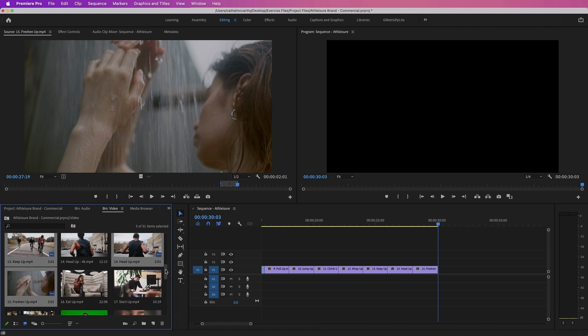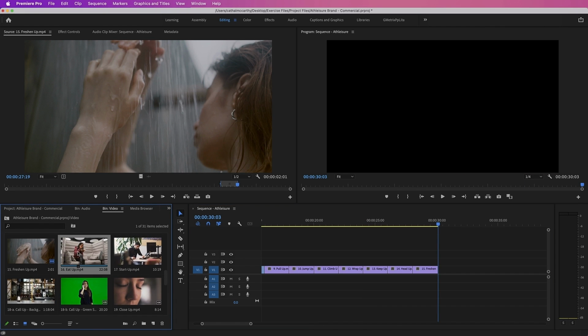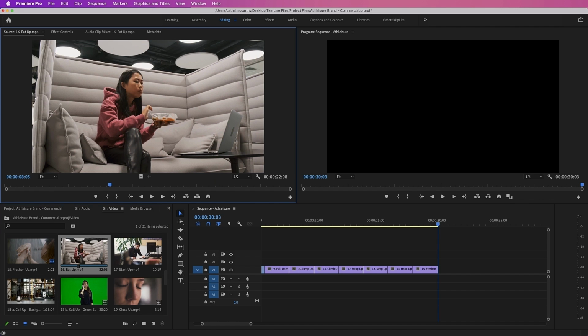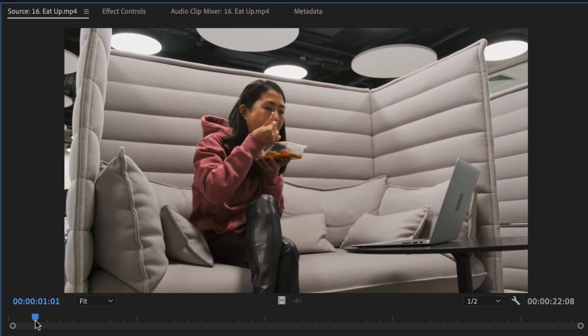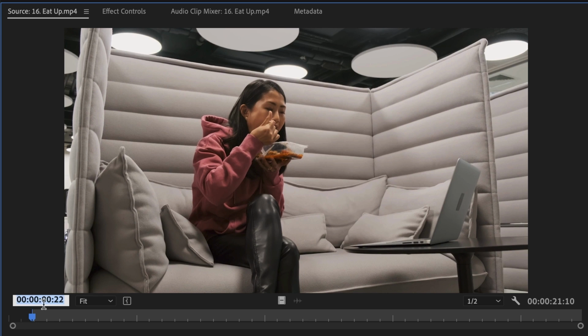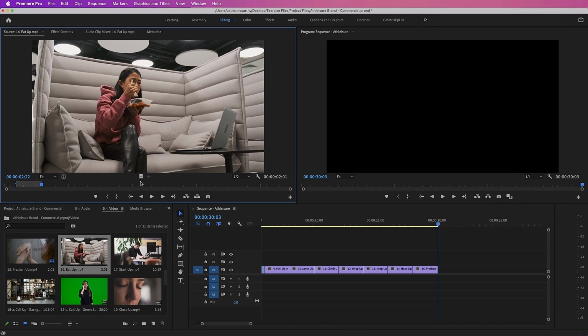Let's quickly do that again with the next 5 clips and open up Eat Up into our source monitor. I will scrub through the footage here. This is my ideal in point, and then I will go to 2 seconds later and set my out point by pressing O. So it's I for in and O for out. That's our in and out point set.